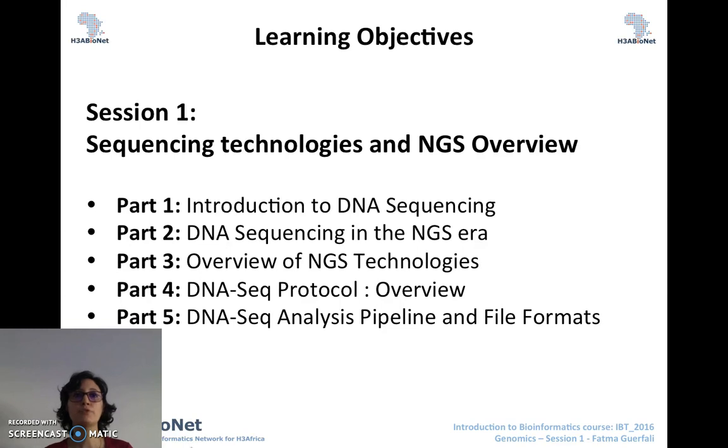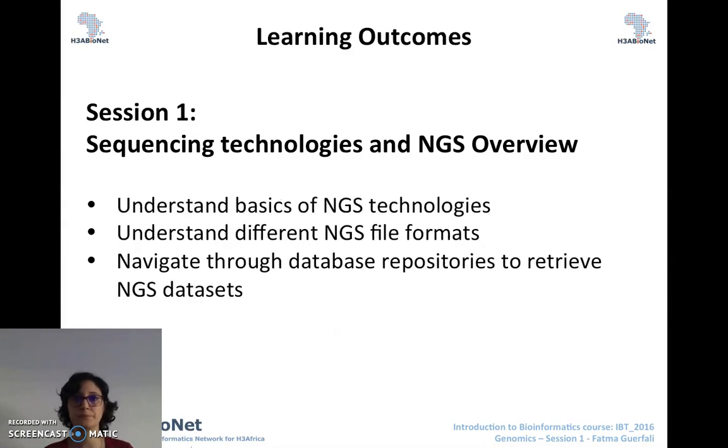And then in part 4 and 5, we will be covering the 2 essential phases of a DNA-seq analysis, which are first the generation of the library, so this will be covered in part 4, and then the analysis of the pipeline itself in part 5, as well as the associated file formats for each of the steps.